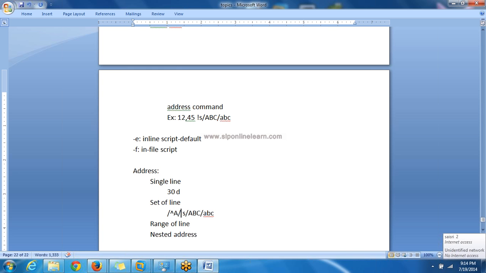Here this is the regular expression and this is the command. This command will be applied on some set of lines. These lines need not be continuous; they can be anywhere in the file. The first line may match the condition of starting with A, the fifth line may match it, and the 28th line may match it. This kind of regular expression you need to place in between two slashes.